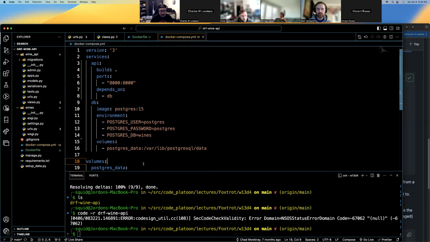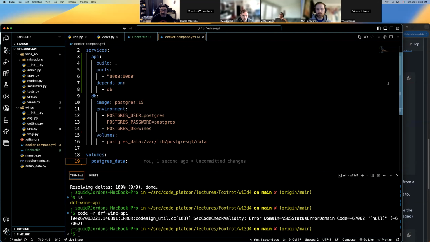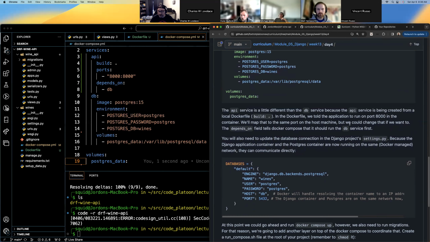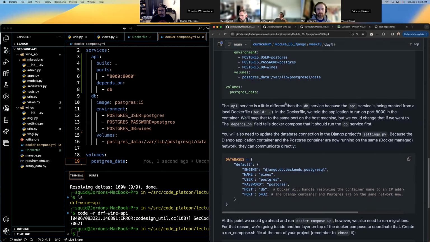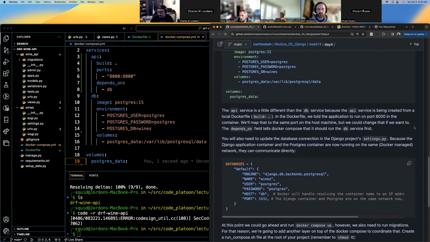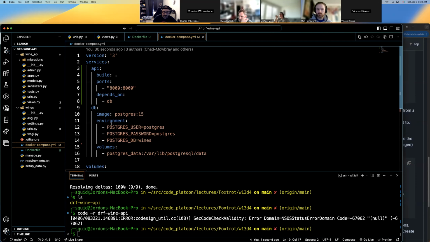And just to be extra safe, let's just paste. Nothing changed, but I don't want to fight with this for you guys. The API service is a little bit different from the database, because the API service is being created from a local Dockerfile, build dot. In the Dockerfile, we told the application to run on port 8000 in the container. We'll map that to the same port on the host machine, but we can change it if we wanted to. The depends_on field tells Docker Compose that it should run the database service first. Basically, that is saying, hey, please start the database before you start the API. That makes sense, right? You can't start Django without a database to hook up to it.